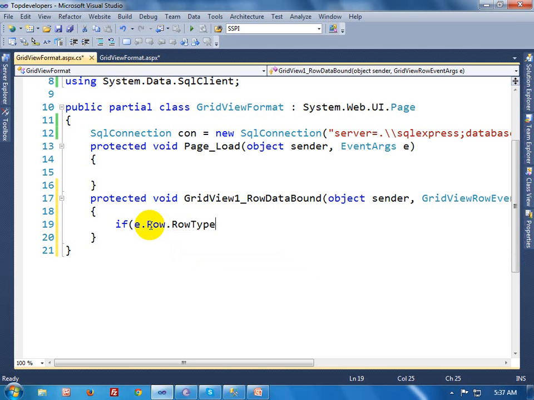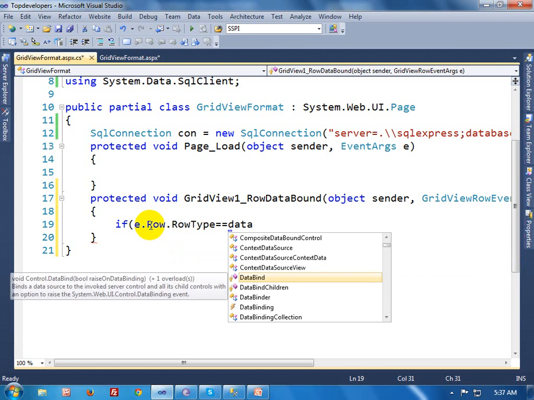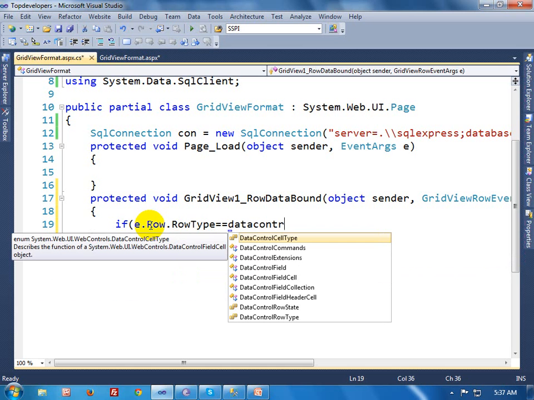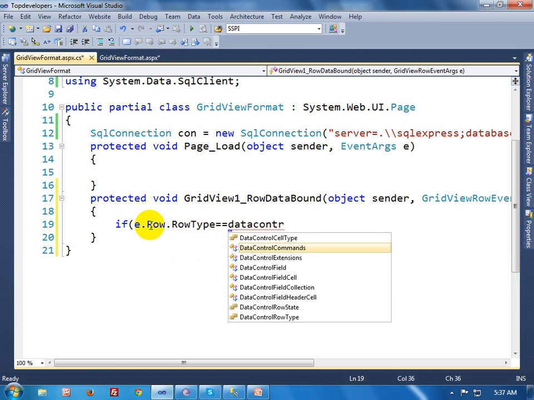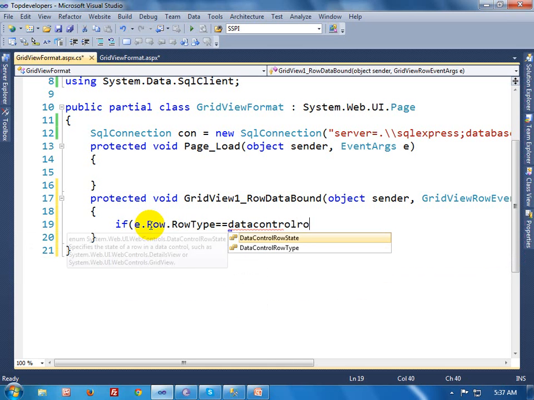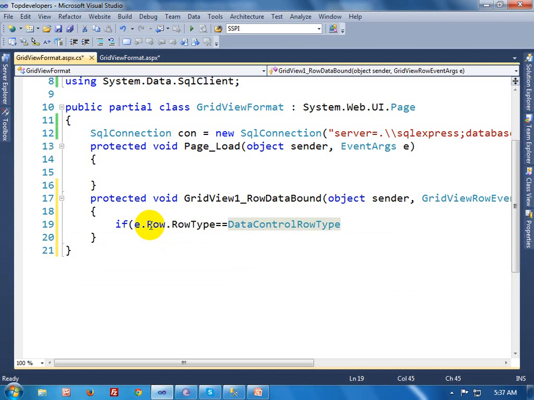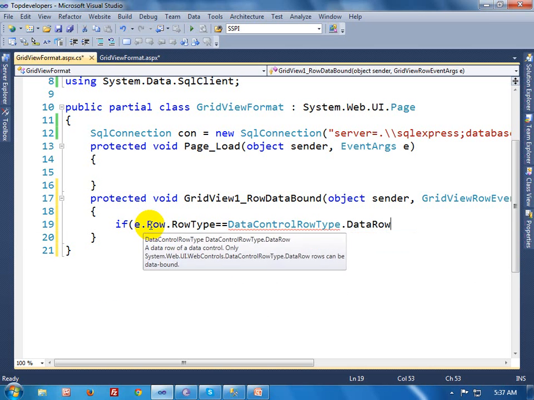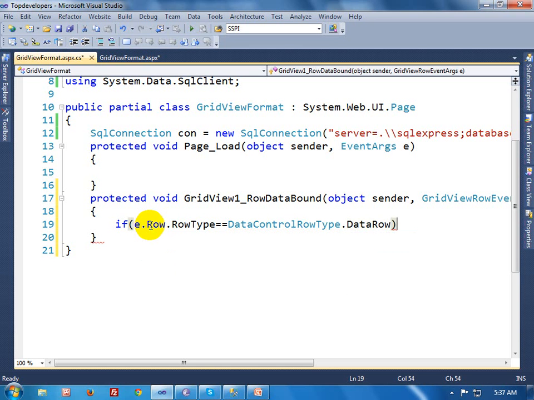I will explain what is the meaning of this line: DataControlRowType.DataRow. As we know, a GridView has many components, like header, footer, alternate data and data rows. We want to make changes in the data row only. We don't want to make changes in the header or footer. That's why I have used this line.